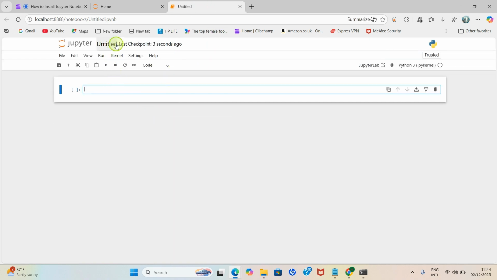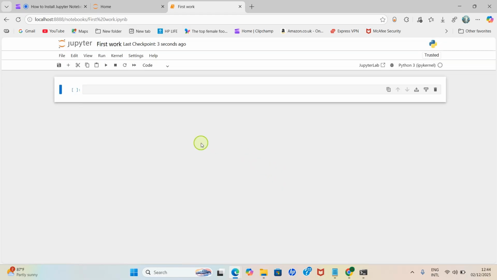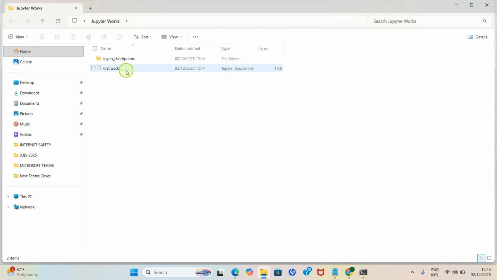So let's give this file a name. Let's call it first work. And after that, I'll click on rename. So this has created a new file here. Let's check if a new file is really created in that folder. So I'll click here and you can see that file we created now, which is a new project we call first work. So these are the steps you need to take to install Jupyter Notebook on Windows 11 PC.